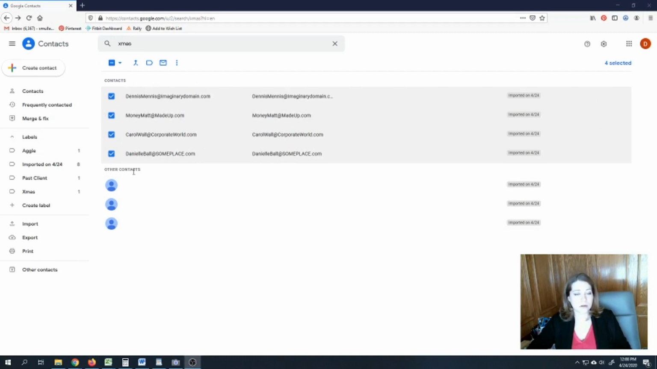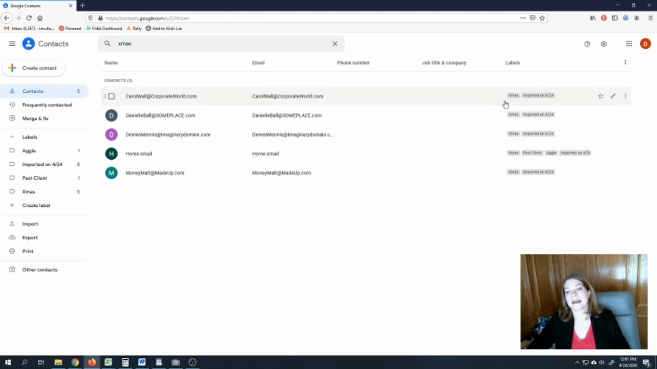So I'm just going to do that again because my Xmas label is still there. I'm going to select those contacts, and oh, here are my labels, and I'm going to apply the Xmas label. And now it says that there's 5 people that now have that label. You see, it hasn't popped up over here just yet. I usually go over to the main contact page, and okay, now it applied them.